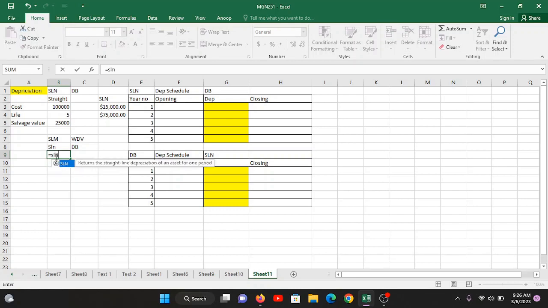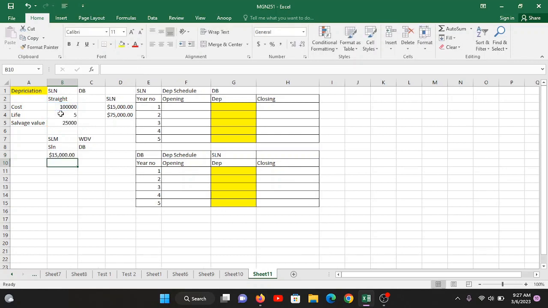I'm using the same syntax, and when I press tab, the system is asking me for cost. Where is my cost? This cell has my cost, so I'm doing cell referencing, comma, salvage value. What is my salvage value or scrap value? It is 25,000, comma, my life is these 5 years. When I press enter, it means for every year I have to pay a depreciation of 15,000.